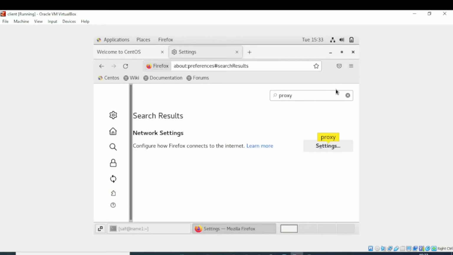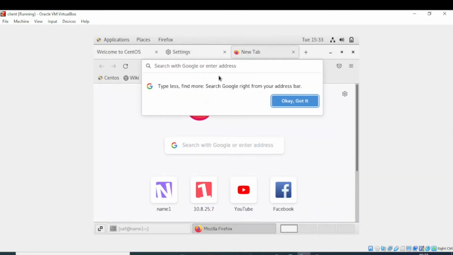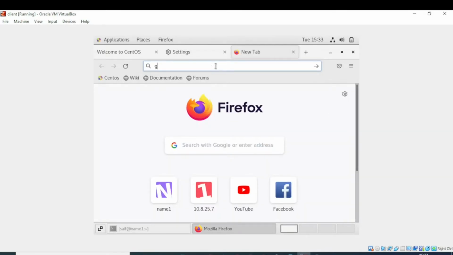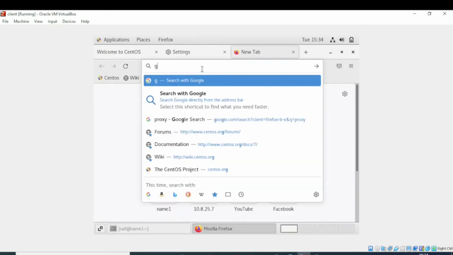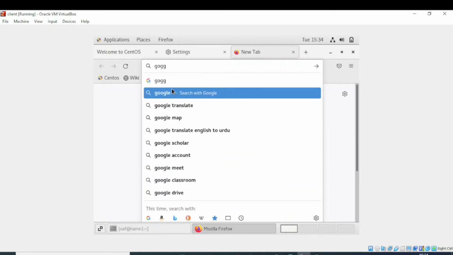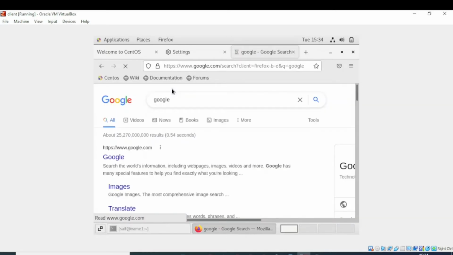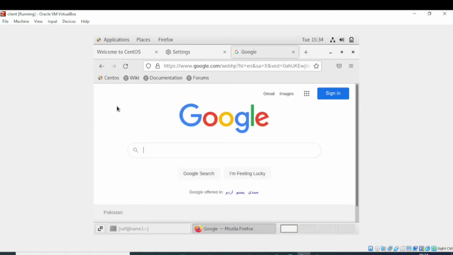Now close this section, and in the new tab open Google. Write Google. Now you can see that we have configured Squid Server and it is sharing internet on client computers.